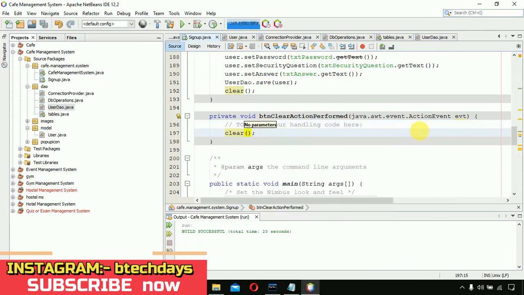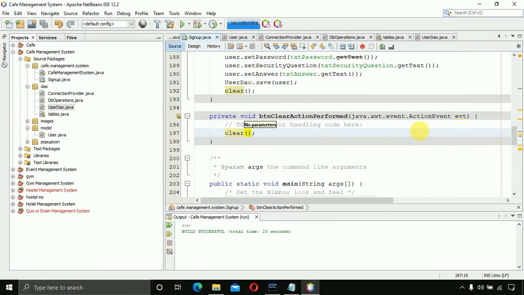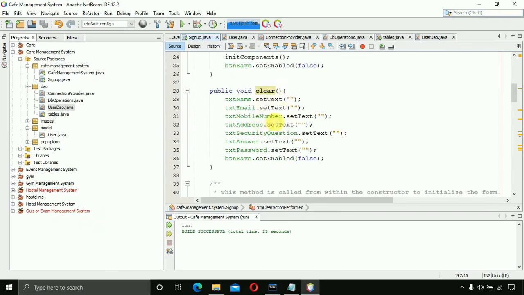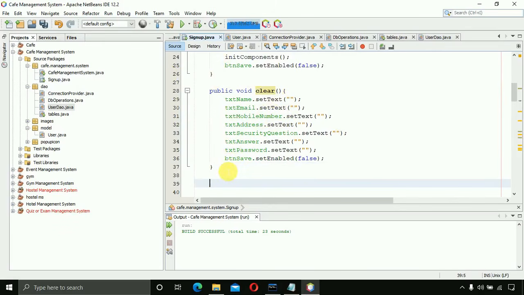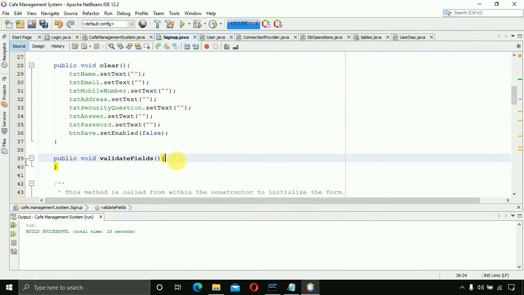Okay, I think everything is working, but till now we were not able to write the code for validation. So we are going to write for that. So let's start with that. Okay, so we are going to create a method over here. Below the clear method, move a little bit down, public void validateFields. Okay, and in this we are going to match the things with a pattern and all. So let's start with that.